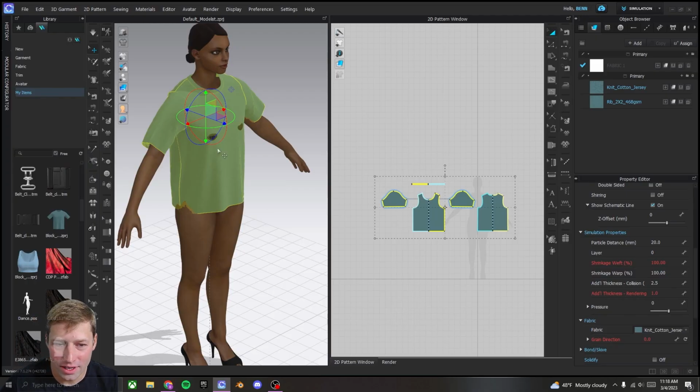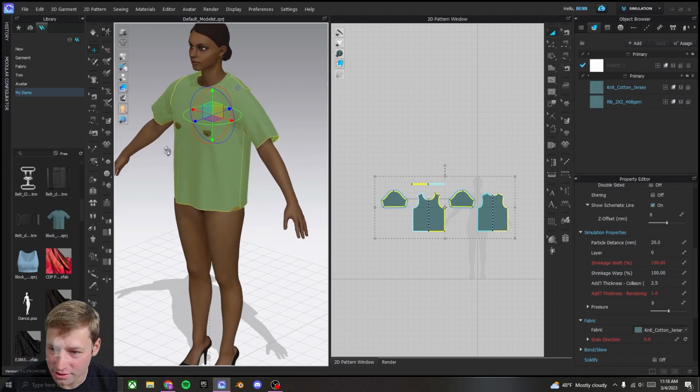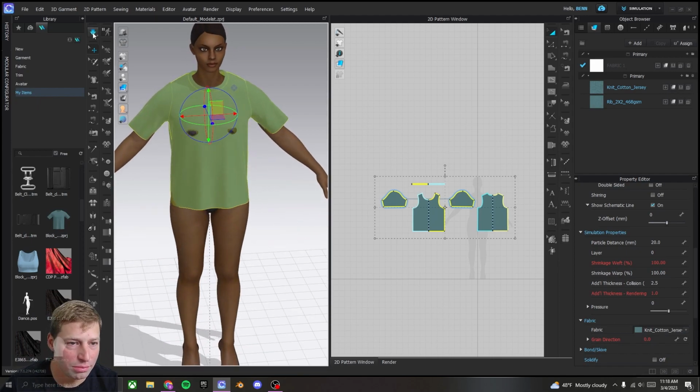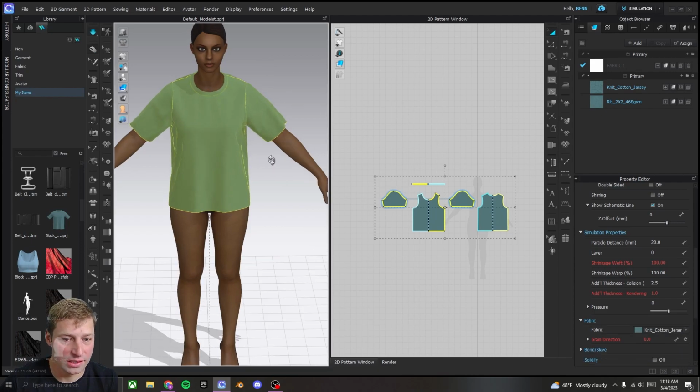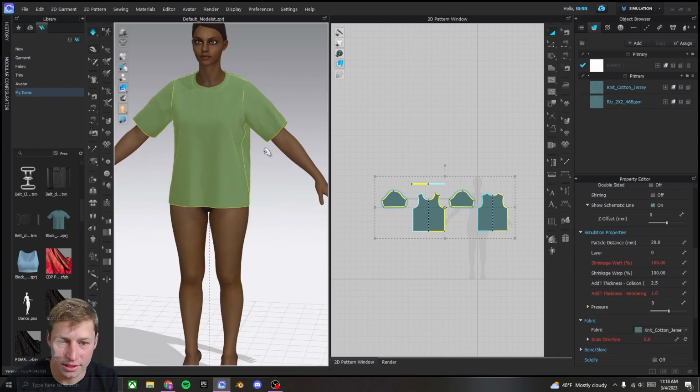So now that we've got our particle distance set to 20, we're just going to press this little arrow up in the top. You can also press spacebar, which is going to simulate. So that's what I'm going to do off and on. I'm just going to press spacebar, and you'll see it drape onto the model here. You'll know you have it working when there's the little hand that shows up.